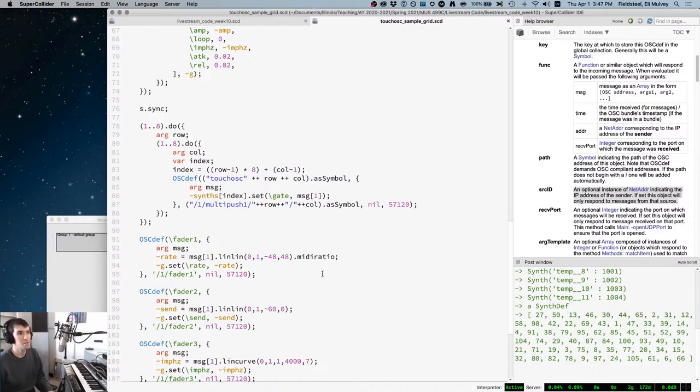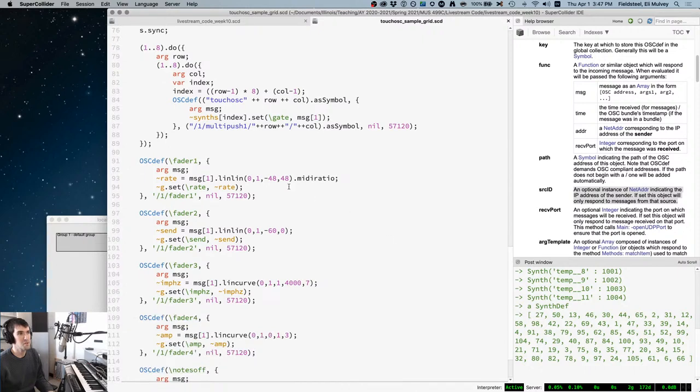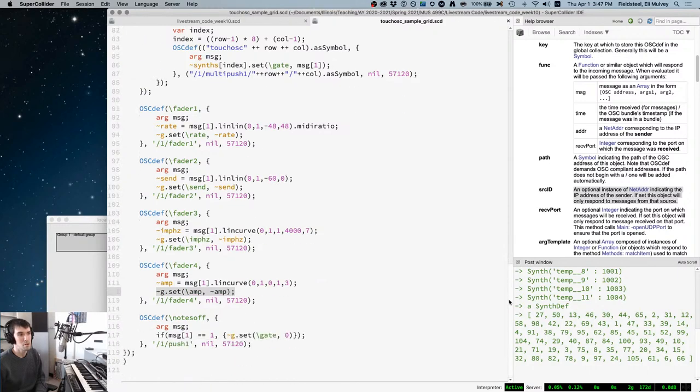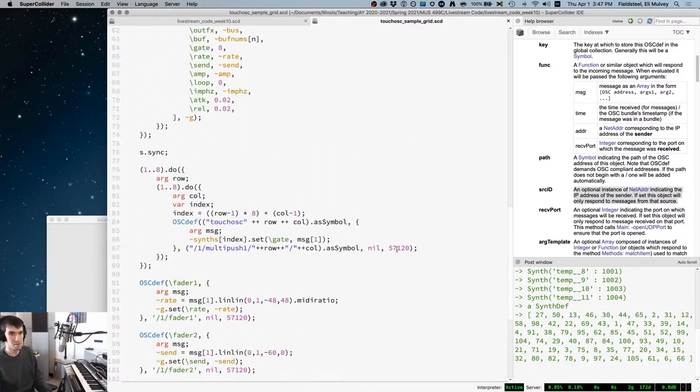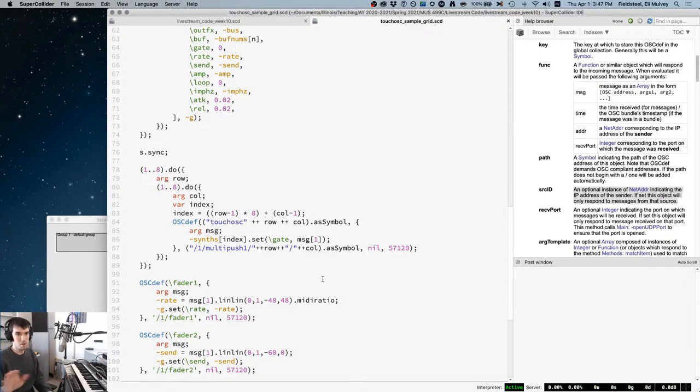And then I have some other OSC defs for the individual faders. So fader one controls playback rate. It's just going to set everything in that group to have a new playback rate. This one controls the reverb send, the speed of the impulse generator, and the amplitude. And that's it. In fact, I'm going to hit command period and just run all this code at once.